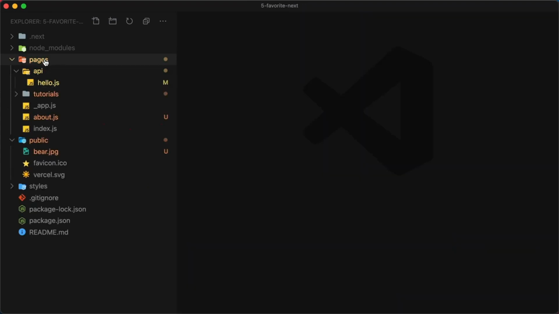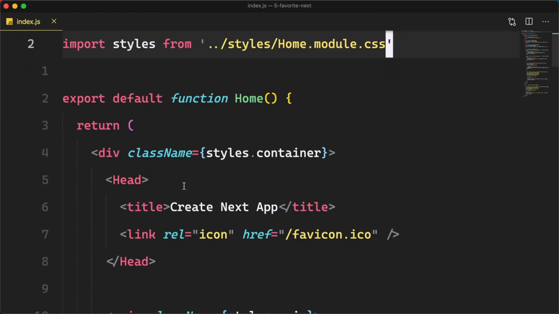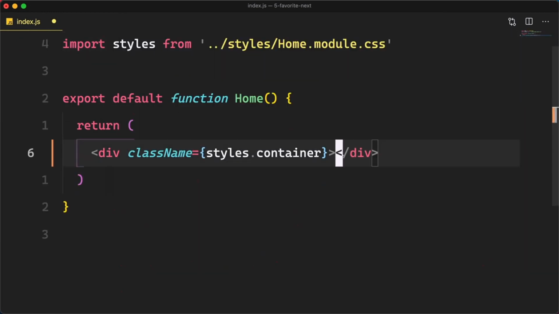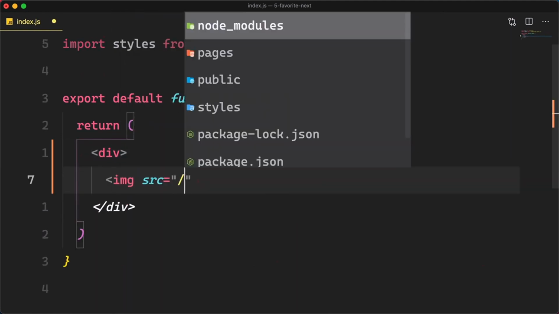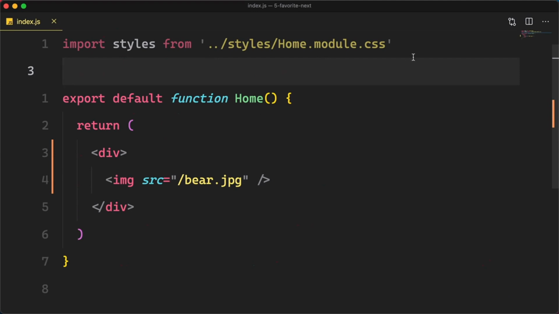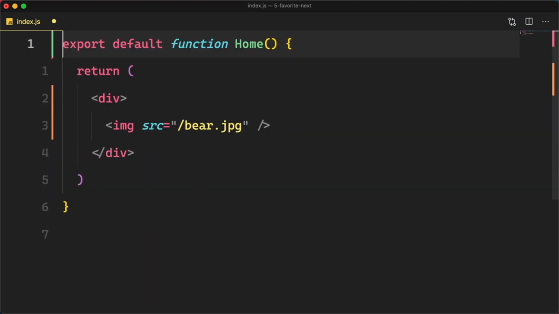I'm going to go into my pages. Let's go into index.js. And actually, let's delete everything here. And I'm using Emmet here for these kind of cool shorthand. And I'm going to say image source is equal to /bear.jpg. And we don't need this up here. So let's delete that. And we don't need that. So this is our new homepage, just an image.